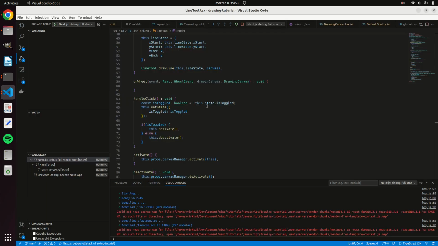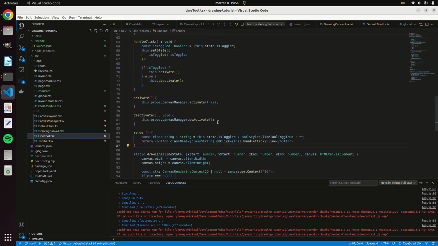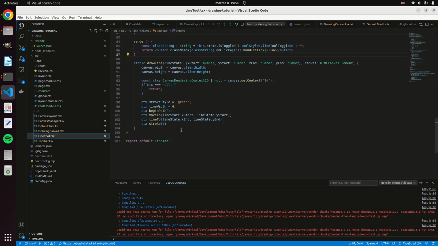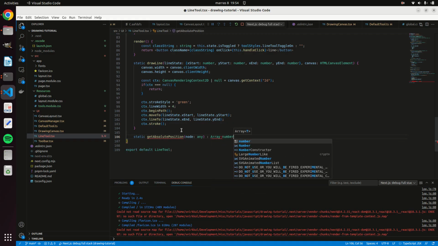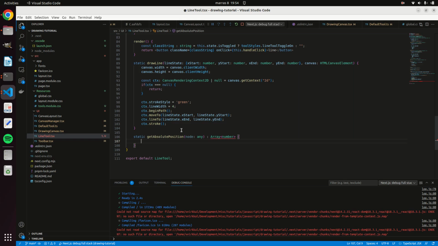Okay, so let's add the function to calculate the offset. So let's go to the line tool and let's add the static function that actually calculates the offset. Let's create the function absolute position, and this will simply take some HTML node. Let's put it as any, and this will return an array of numbers. So these are the offsets. So this will give the position with respect to the screen origin.